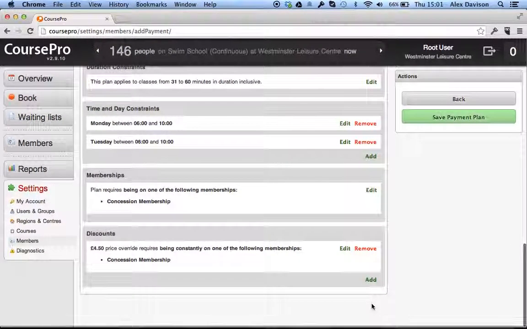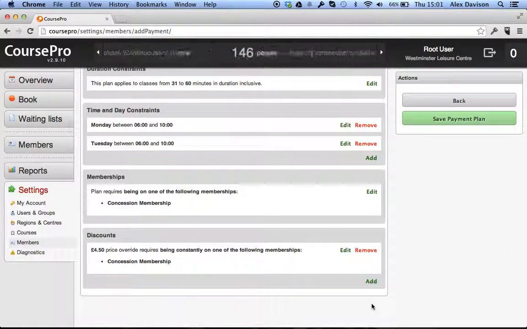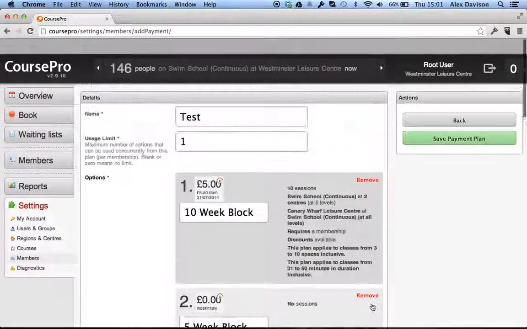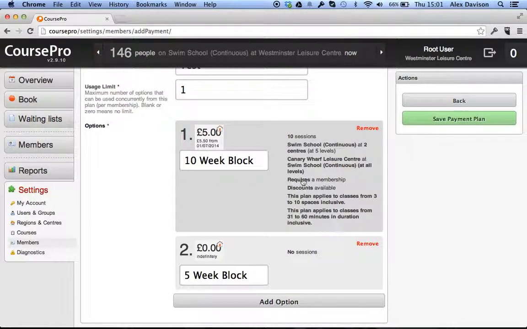Okay, so those are all of the various settings for the individual options, and if you scroll back up to the top now, you can see a brief overview of what those settings that you've given below are. You can see here, so this is for 10 sessions at Swim School Continuous for 2 centres at 5 levels, and another centre for all levels. It does require a membership, so it's basically just defining all of those settings that you've put below.